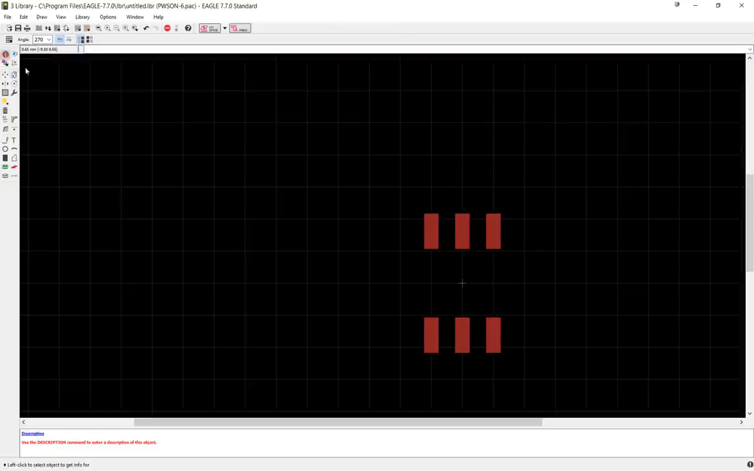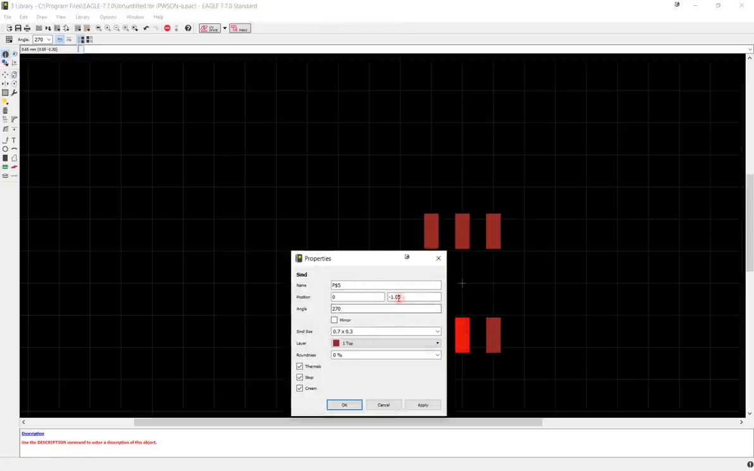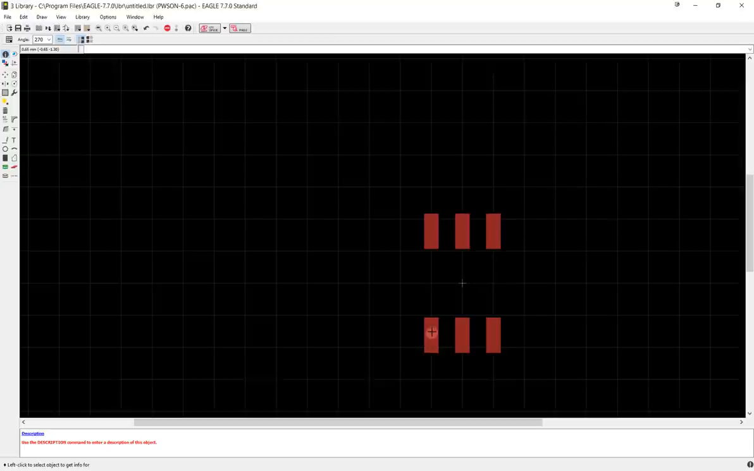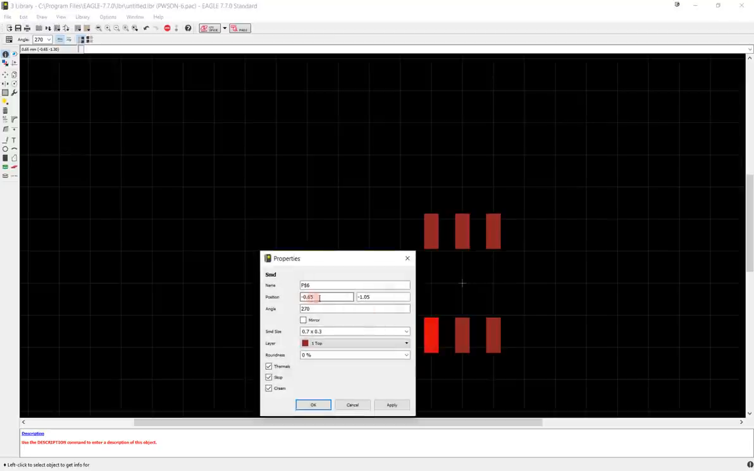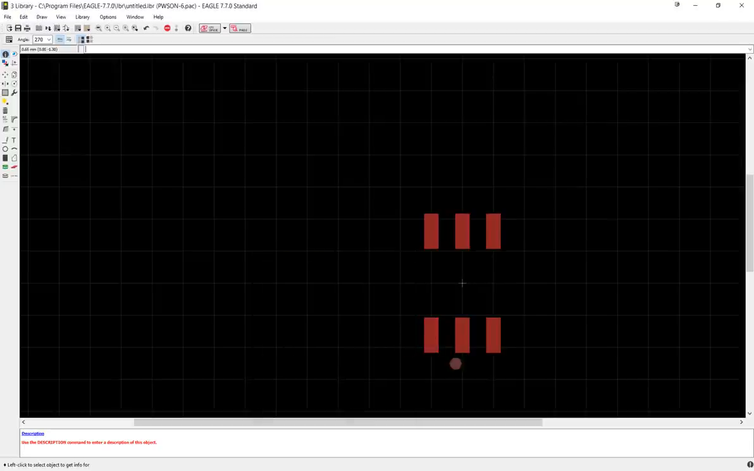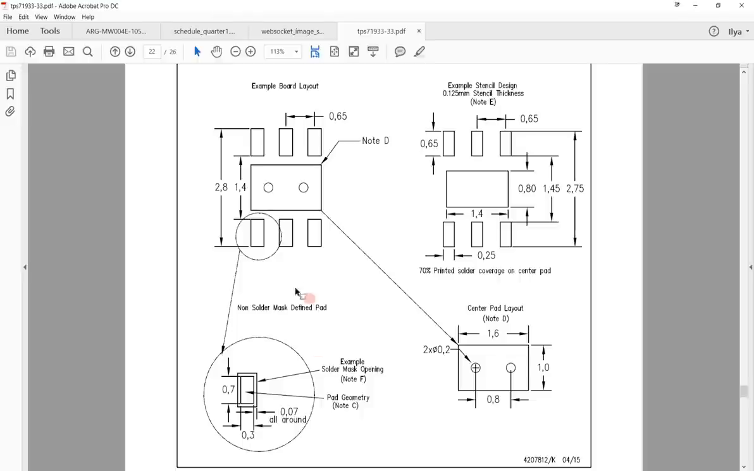And we can verify this by checking its Y position, which should be negative 1.05. And all of these positions, negative 0.65, negative 1.05, and so on. So now we have these 6 pads that we needed for our design right here. We're still missing this center pad.